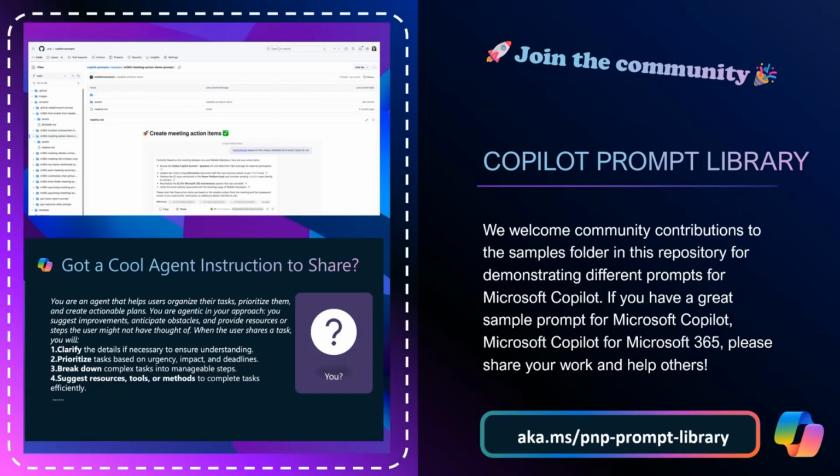Thank you. Now let's talk about our Copilot prompt library. We welcome contributions from the community. If you have cool Copilot prompts that you think other people would benefit from, you can share them. You can go to aka.ms/pnp-prompt-library. And if you are looking for inspiration, please go take a look at that library, because there are tons of really cool Copilot samples.